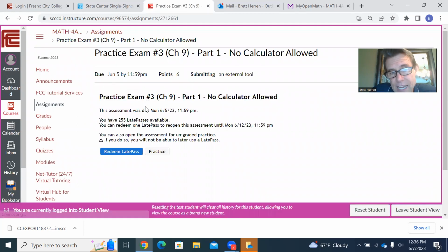And even though it says it's late, you can click on either redeem late pass or practice. Now, how do you know which one? Well, if you've already got 100% on it, all the points, then you don't want to redeem late pass, you just want to practice. Redeeming late pass is if you wanted to work on the problems late, past the due date, and it'll just give you half credit. So if you've already got full credit, don't click on that. It's going to give you half credit for everything you do, and lower your score.